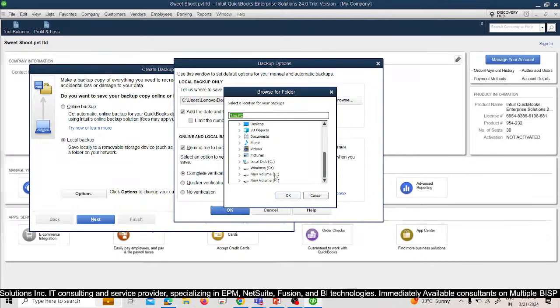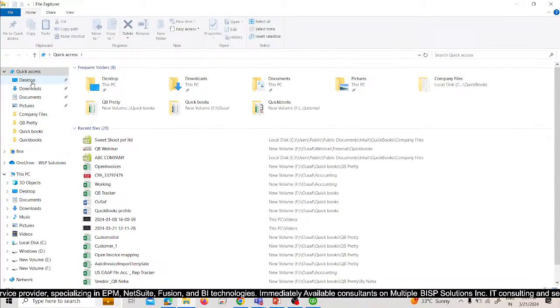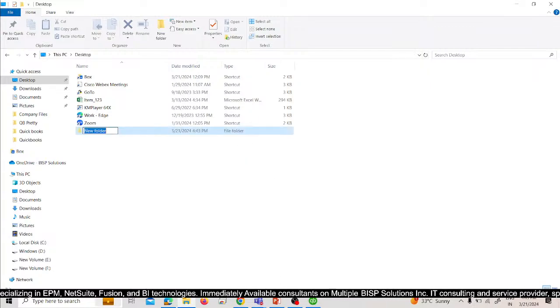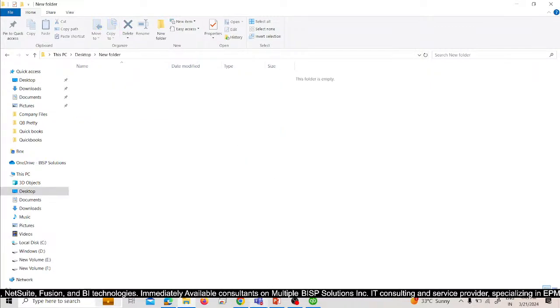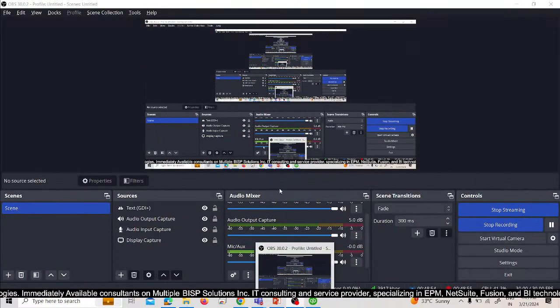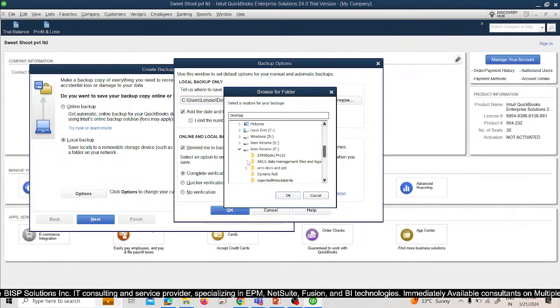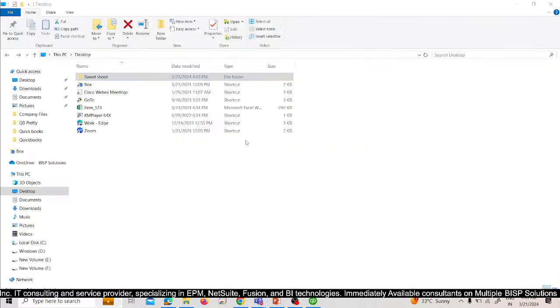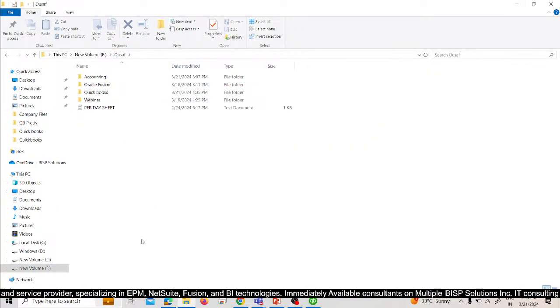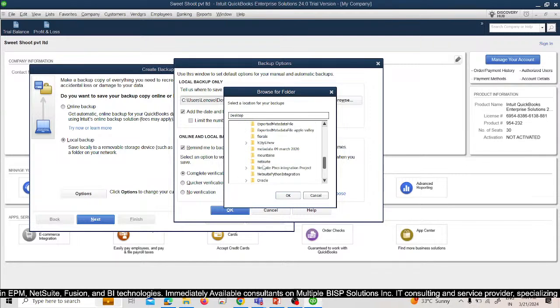It is not showing, so we just click. We are just going to create one folder. So we will create a folder named Suite Shoot. Okay, so we are going to create it on a drive. Leave it. Okay, and we click on OK and OK.